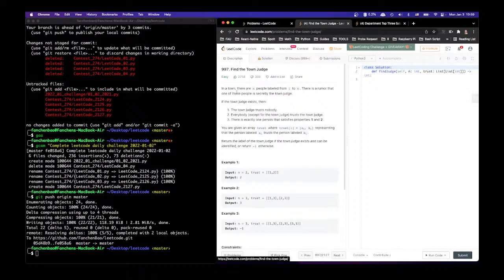In a town, there are n people labeled from 1 to n. There is a rumor that one of these people is secretly the town judge. If the town judge exists, then the town judge trusts nobody. Everybody except the town judge trusts the town judge. There is exactly one person that satisfies properties 1 and 2. You are given an array trust, where trust[i] represents that the person labeled a_i trusts the person labeled b_i. Return the label of the town judge if the town judge exists and can be identified.